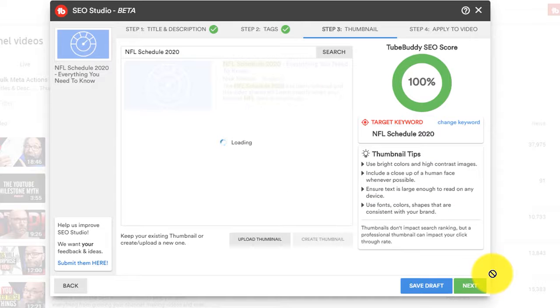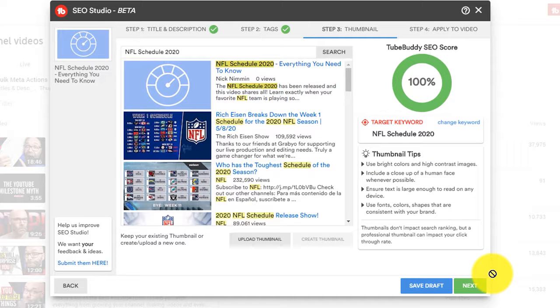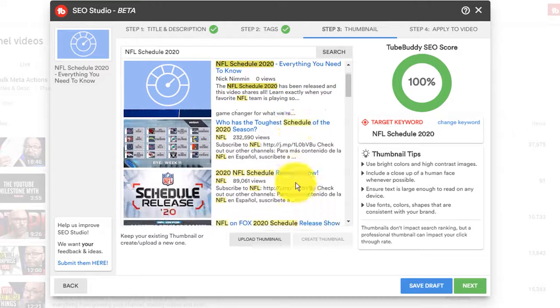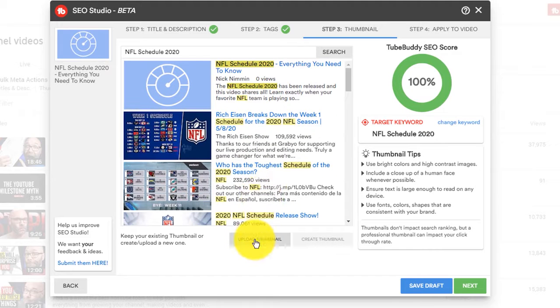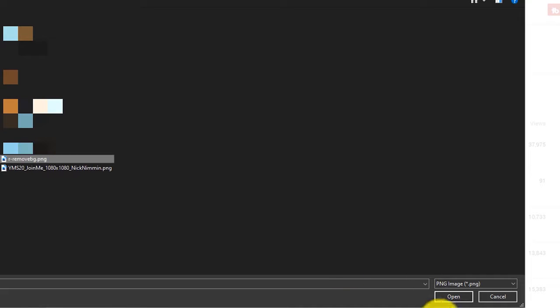So the next thing we're going to do is we're going to go to next. And now that we're on next, another really awesome thing about TubeBuddy is you can see here as we scroll down, we can see the other thumbnails that we would be going against for this particular term. So what I can do is I can click on upload thumbnail. And then when I click on upload thumbnail, I'm just going to pick something random here.